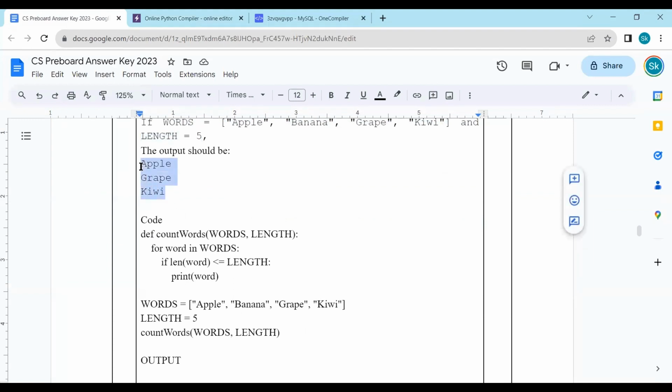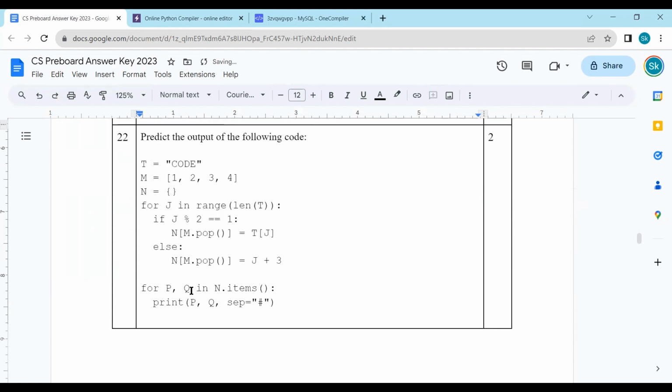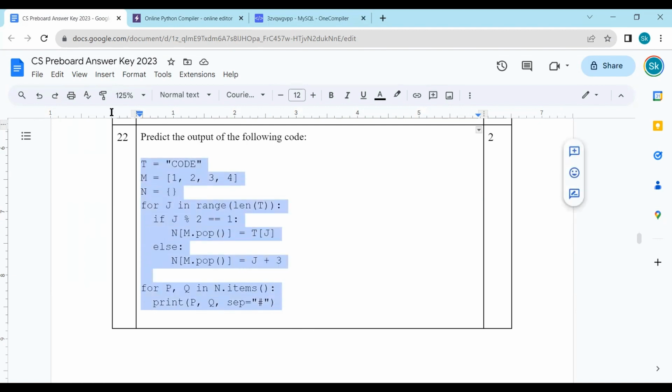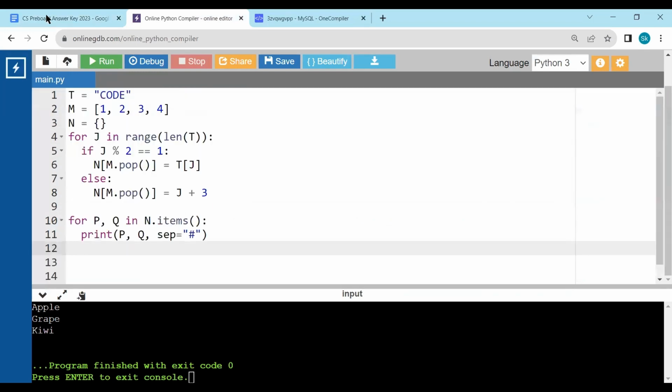Yeah, I think we can copy from here also. This is the output. Okay. Next one is: predict the output of the following. So let me discuss here in the IDE.